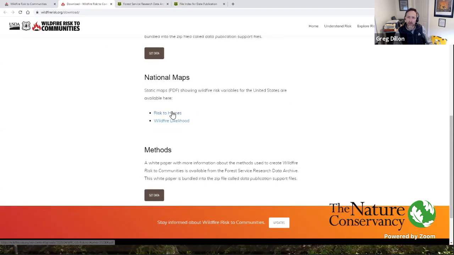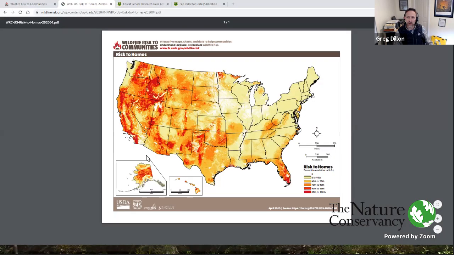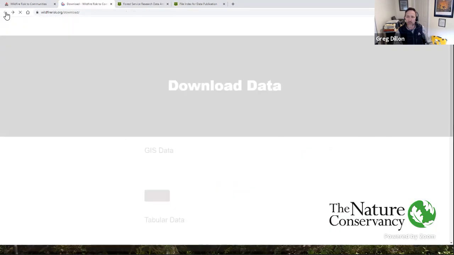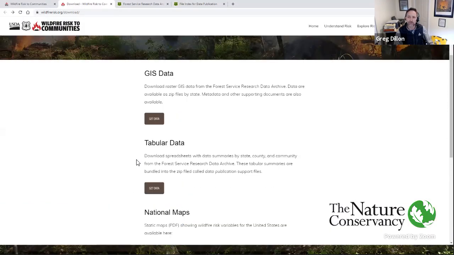We have some national maps. I'll show a quick view of one of those if you just want to get a graphic to download and print. Here's a map of risk to homes for the country, and we're going to have more of those up there fairly soon. Right now, we just have risk to homes and wildfire likelihood. And we also have a paper on the methods used to develop all this.